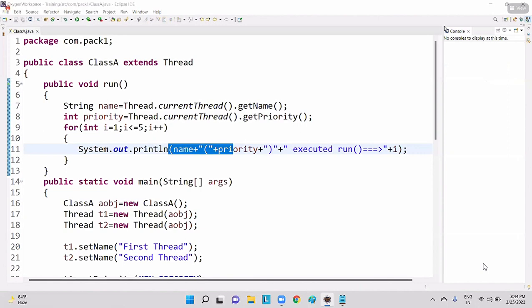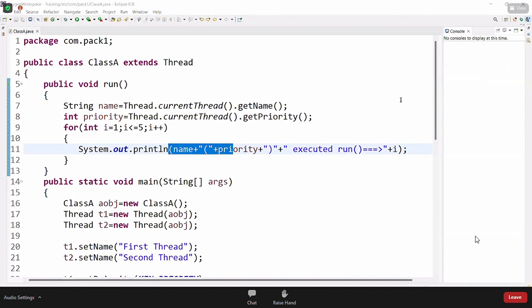Alpesh, yes, those are predefined methods. And Pooja, yes, we can do that.